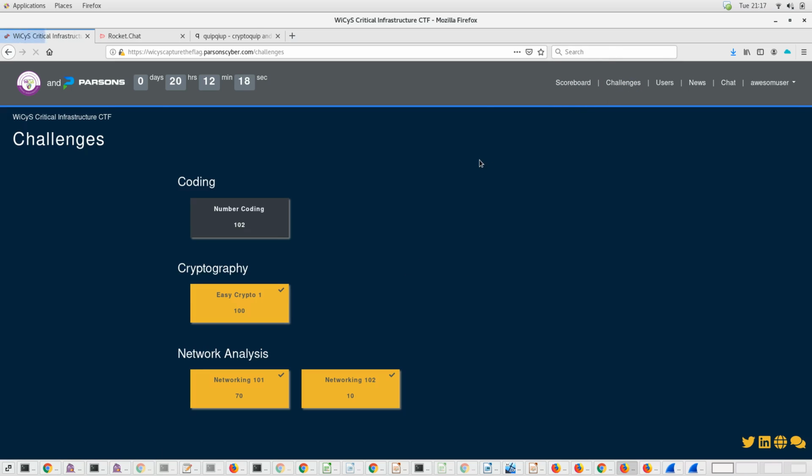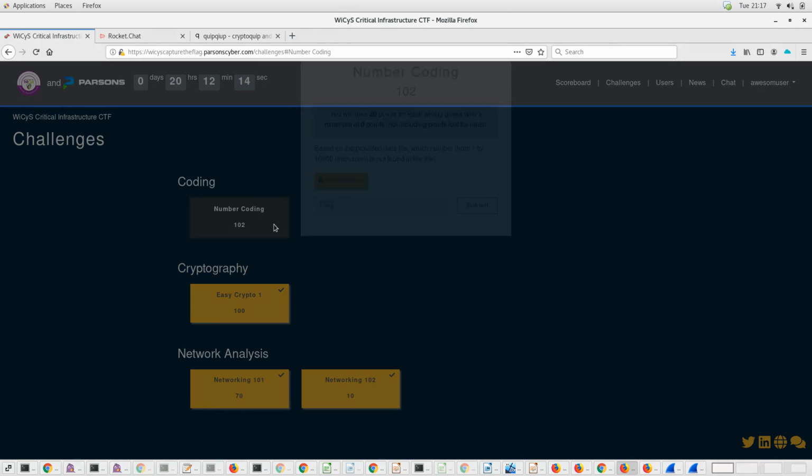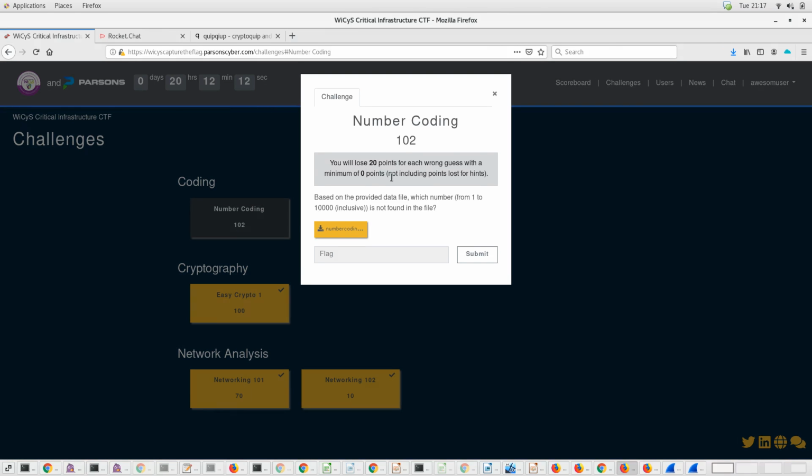I have one challenge left. Let's look at this one. It's called Number Coding 102. This one shows something new. It says, I will lose 20 points for each wrong guess with a minimum of 0 points. So that basically means that right now, the highest point I could get for this question is 102. If I put in a wrong answer, that will decrease to 82, and it will keep dropping until the maximum point value is 0.